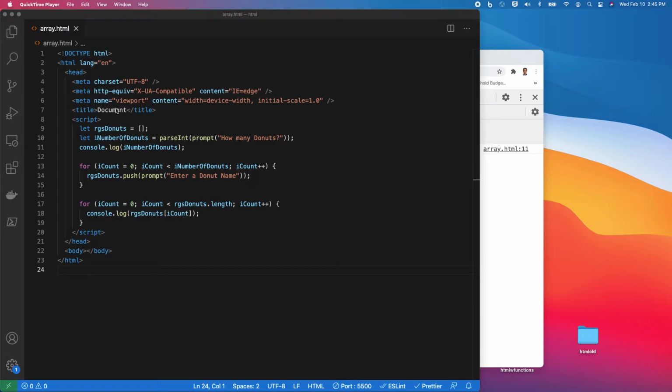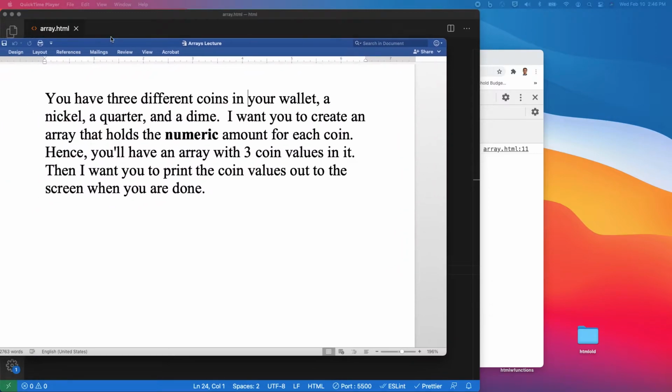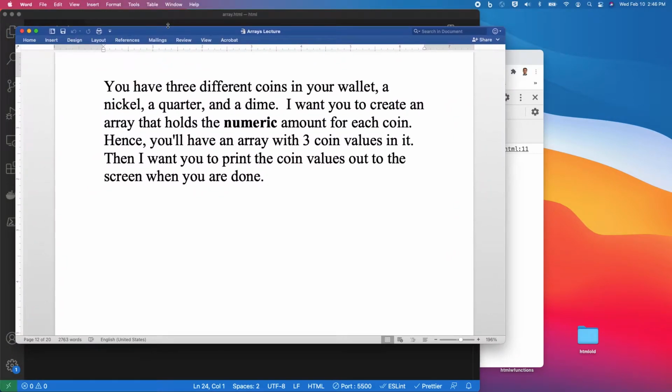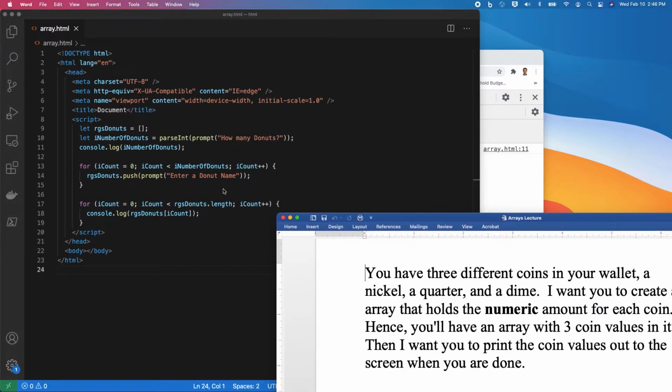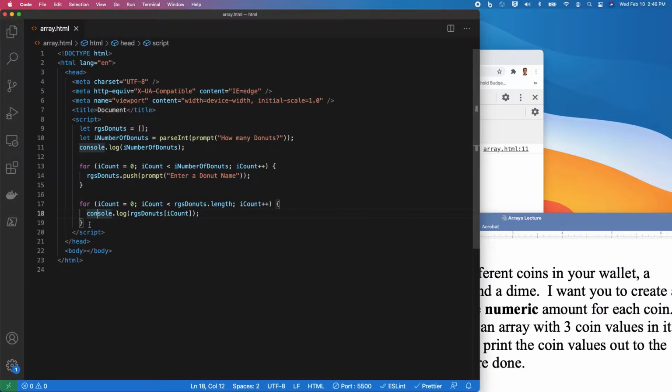about arrays in JavaScript. Based on what you just did in the last video, you should be able to do this challenge. So take a moment to pause the video and then solve this. Okay, so I'm going to do this right now.